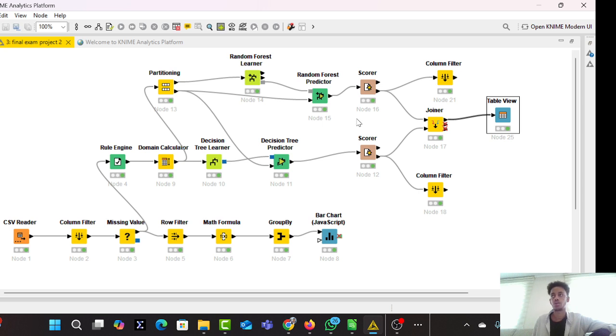The models were evaluated based on accuracy, how many predictions were correct. Also precision, how many positive predictions were actually correct. Recall, how many actual positive cases were identified. And the confusion matrix for visual evaluation. We tested each model with the same partitioned data to ensure a fair comparison.